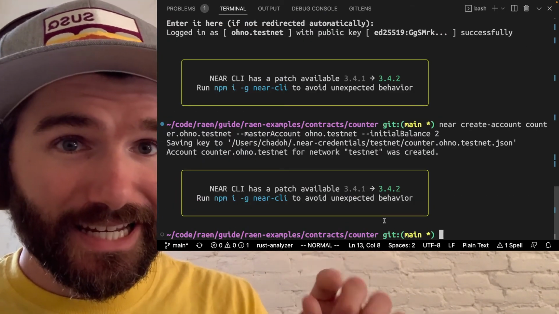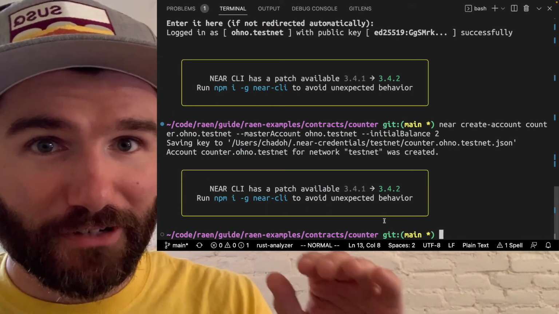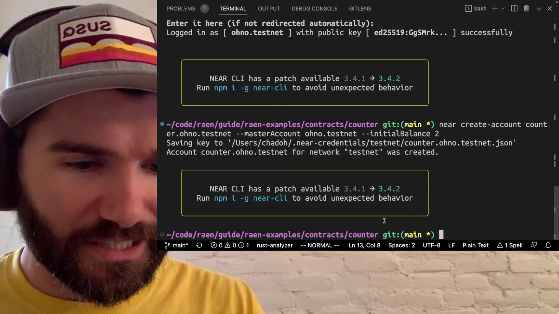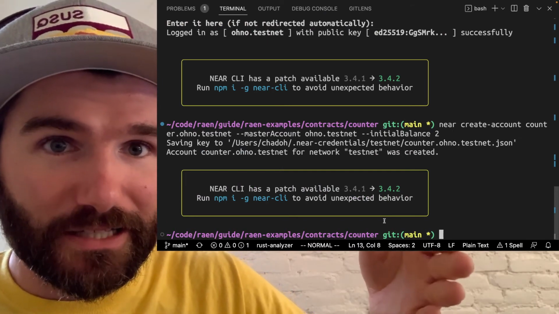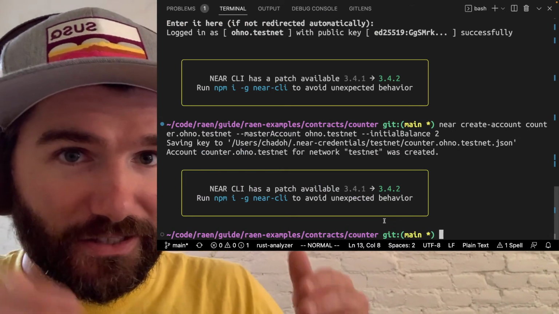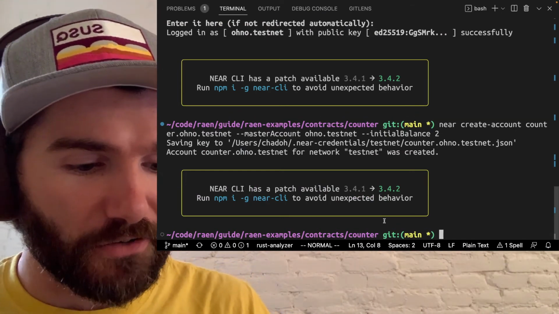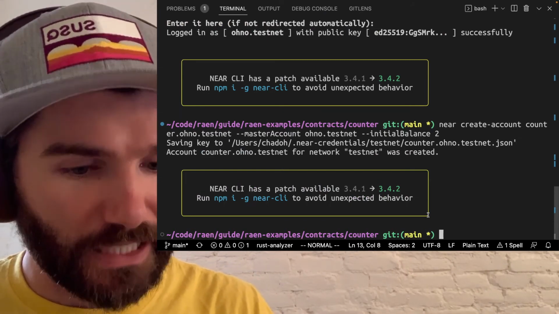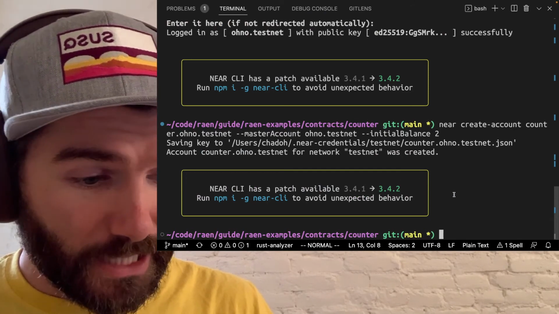Great. Testnet itself, by the way, is a regular account with a special contract deployed to it that makes it easy to make sub-accounts. So ono.testnet is a sub-account of testnet. And anything on mainnet, likewise, is a sub-account of the near account. Someday, new top-level accounts will be created and auctioned off. But for now, on mainnet, you can only create sub-accounts of near. All right, so now we've got counter.ono.testnet.